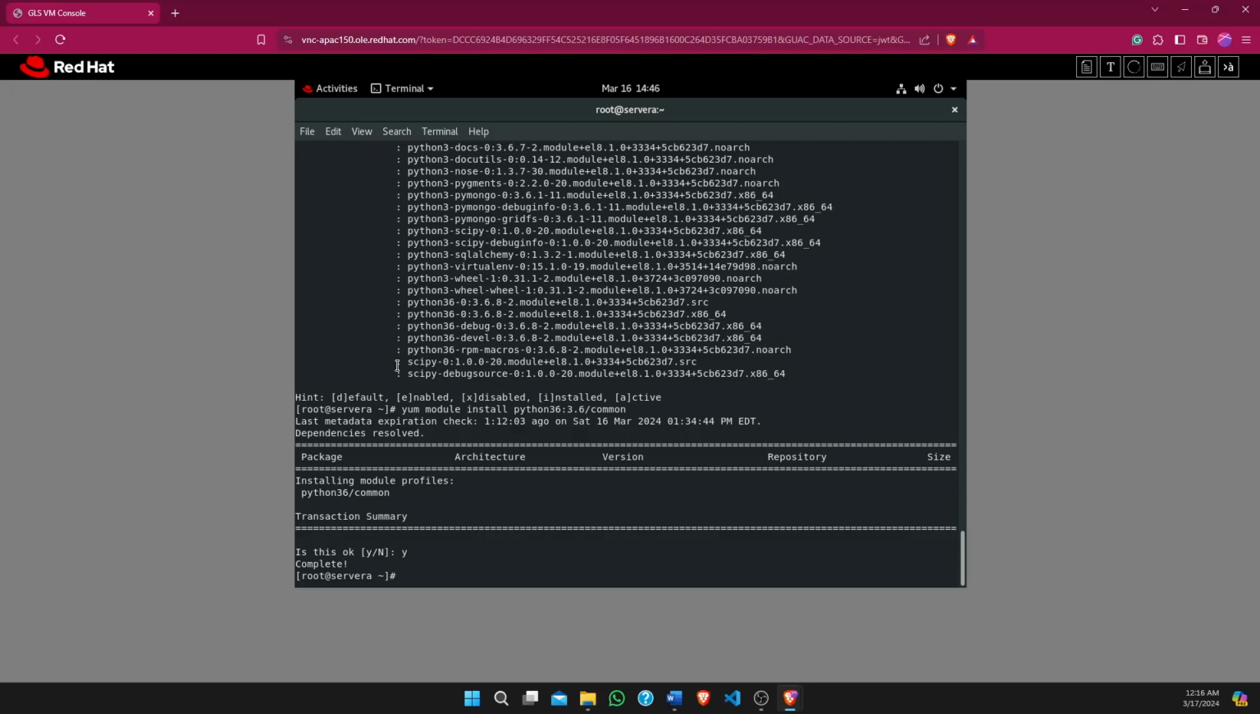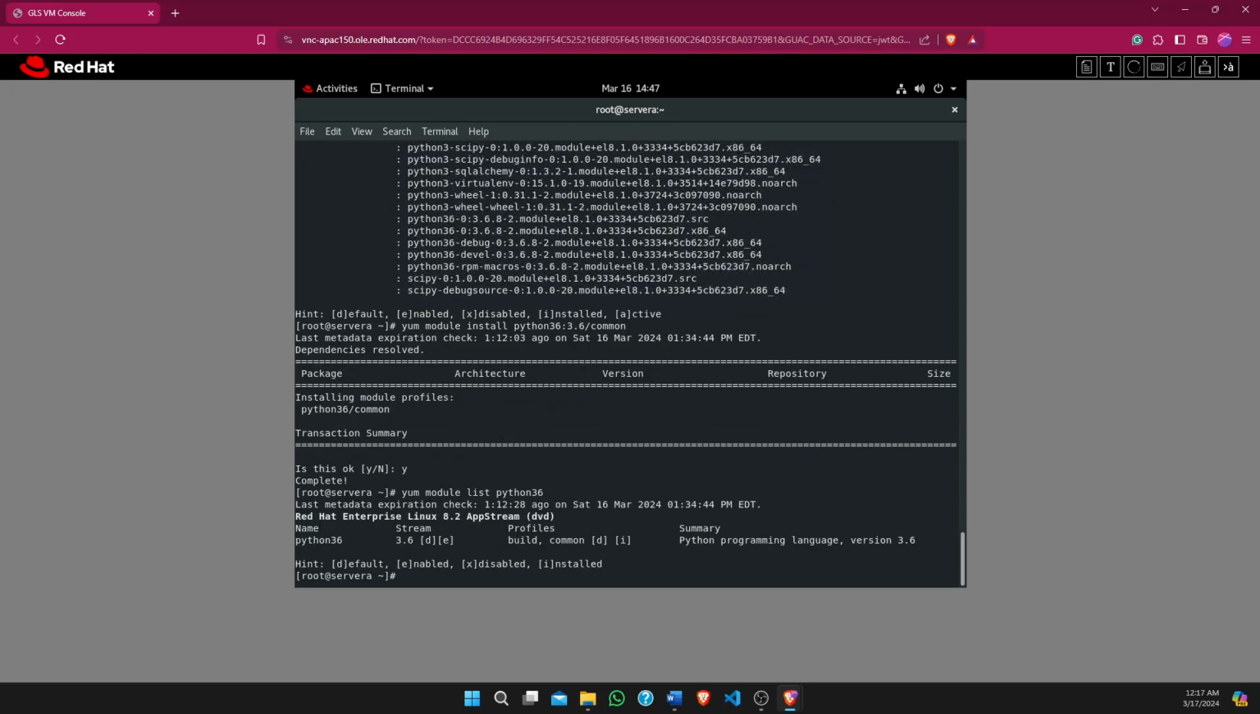Okay, so now we will examine the current status of the Python 3.6 module. We will just use yum module list python 3.6, and as you can see, it's showing as installed and it's default. Okay, so now we will switch the PostgreSQL module of the server profile to use the stream 10.